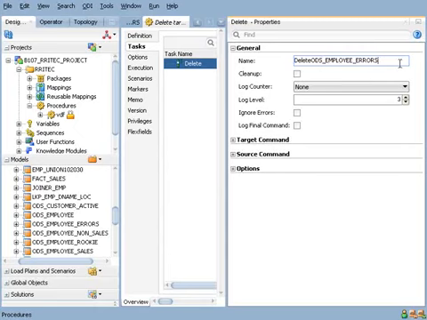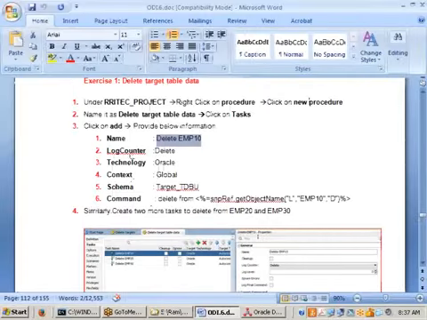Whatever name you want, you can provide here, sir. I am providing it for your understanding, naming it after whatever I am deleting, but you can provide anything. Next, the second option is the log counter. How many records are you deleting?